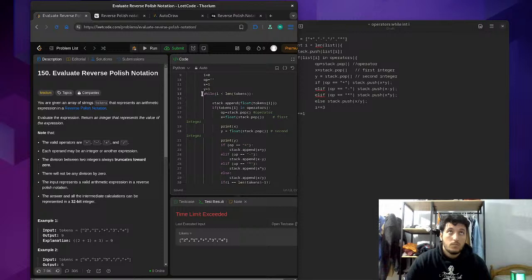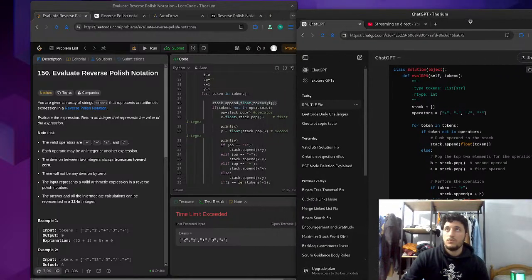And I can make a for loop instead of tokens. If token is an operator, then we're just gonna append it. We're gonna append the number. Just make a comparison of it. We're gonna append this number.